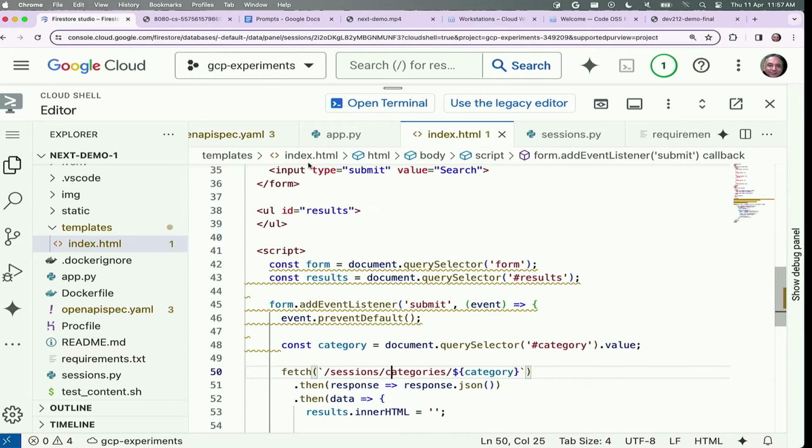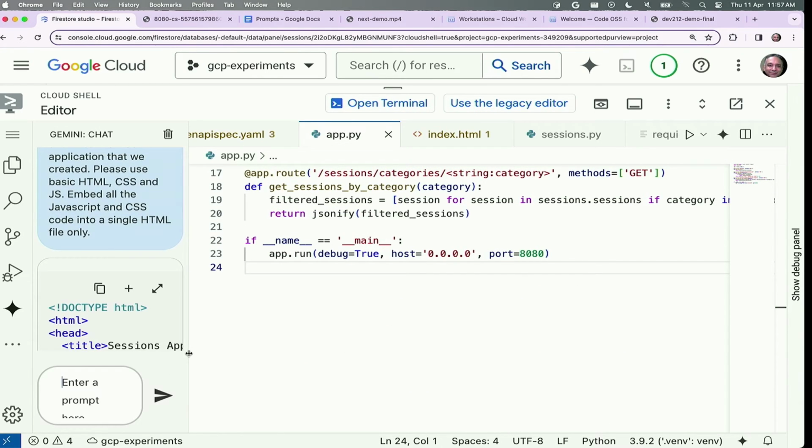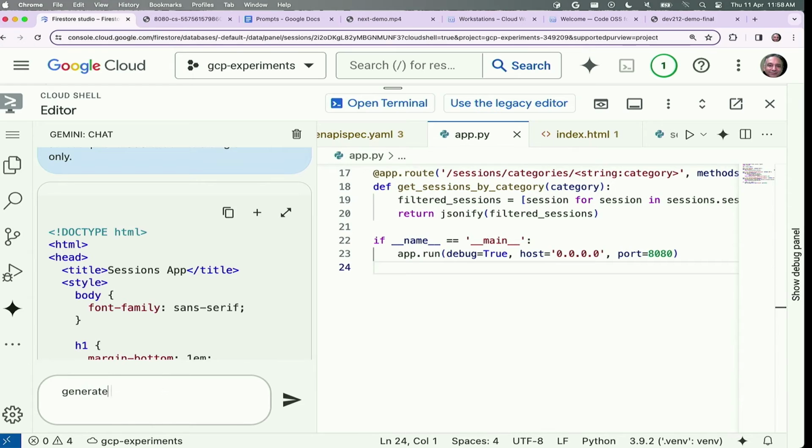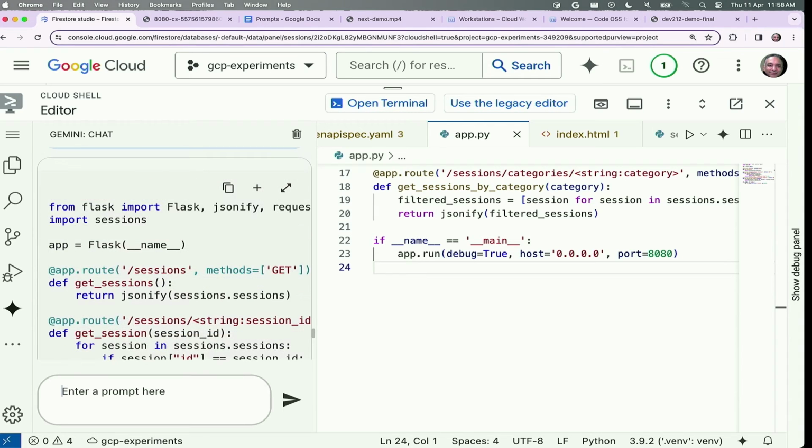So we've got the index HTML, but we still need a handler for the root path. There was a not found exception that we saw a while back, so we need to add another route to it. So again, I'll just take help from Gemini here. Let's say, generate a new app route to return index HTML via the render template framework that I know about in Flask. So it should give us a new app route which will handle the root endpoint and return this new index HTML that we've just got.